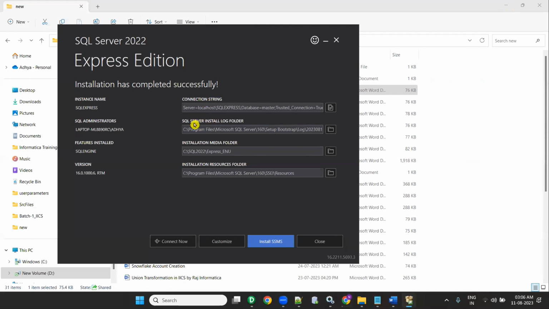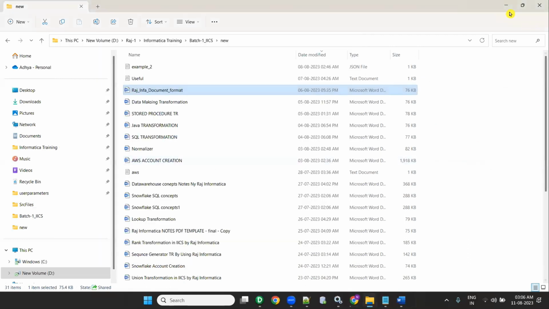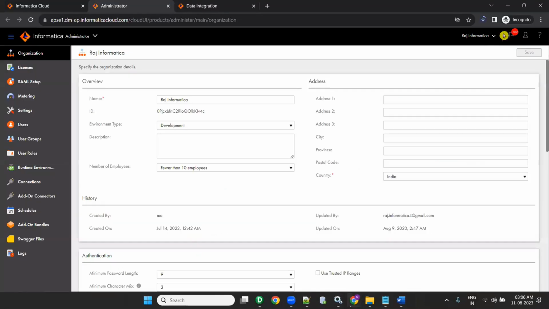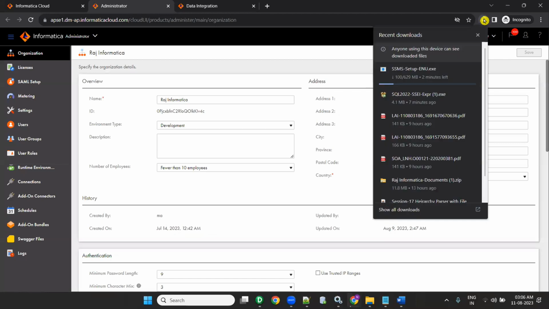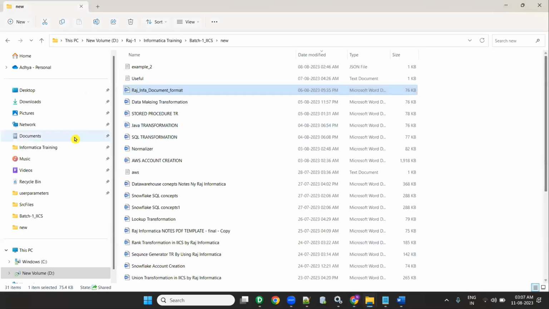This is your connection string and the folder where it is installed, all these things. Click on close and exit. Once it is done, now check your downloads. How much has it downloaded? It is 2 minutes left, so let's wait for 2 minutes. It is downloaded.